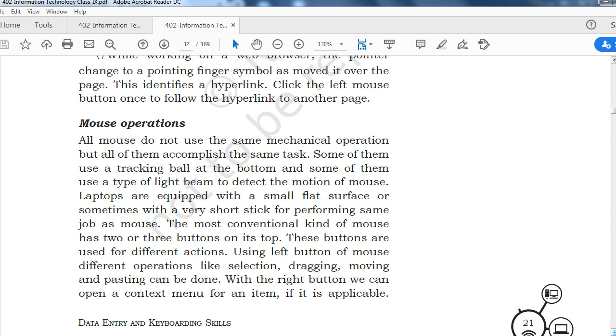Some of them use a tracking ball at the bottom, and some of them use a type of light beam to detect the motion of the mouse. Laptops are equipped with a small flat surface, or sometimes with a very short stick, for performing the same job as a mouse. The touchpad, we call it touchpad, right? The most conventional kind of mouse has 2 or 3 buttons on its top. Conventional mouse, old mouse, you have seen the desktop of old versions in which the mouse is there.